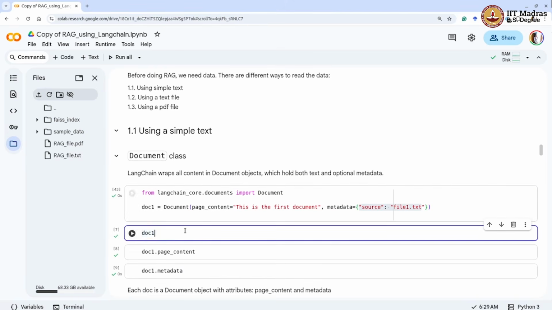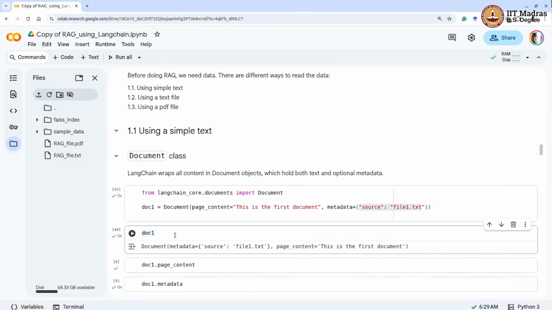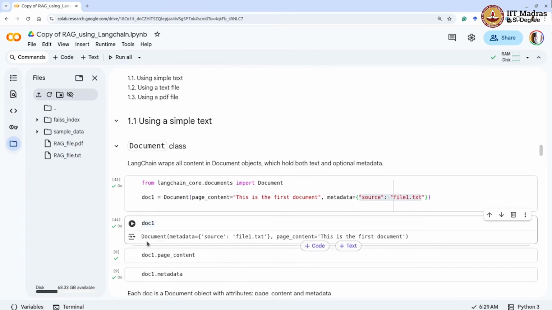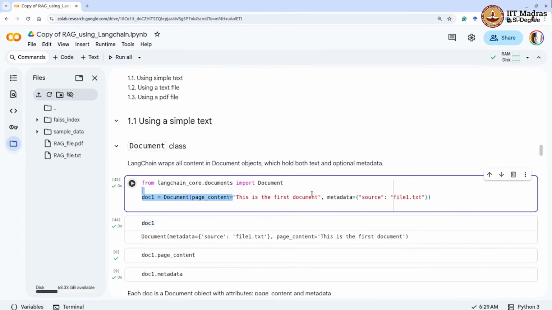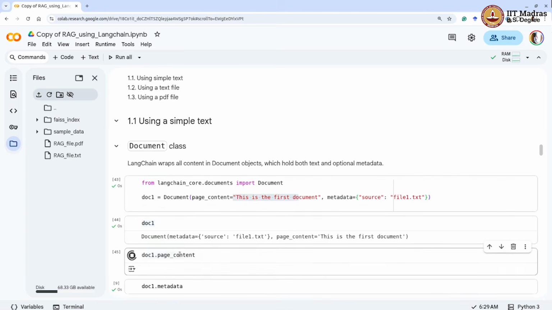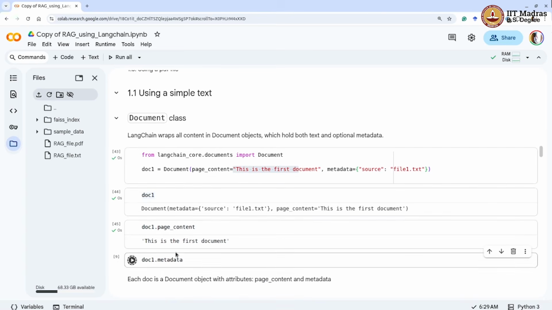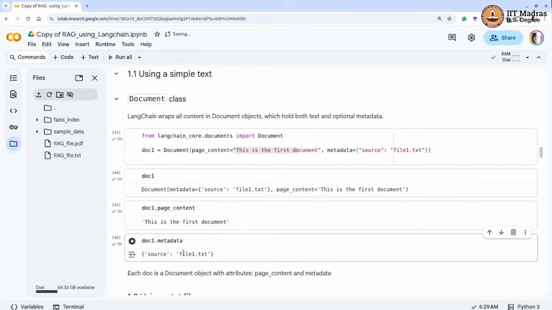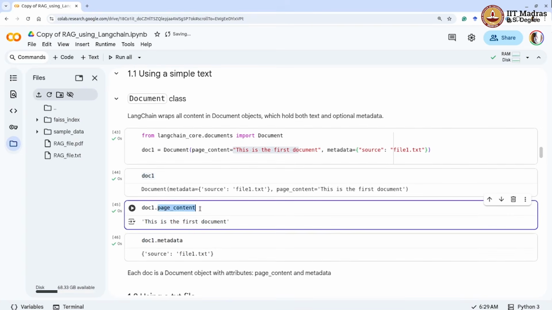So let's see what is there in this doc object. This data has been converted into a document object with these two attributes, metadata and page content. You can access these attributes individually also, like this. We would be needing these two attributes, at least the page content attribute, towards the end.